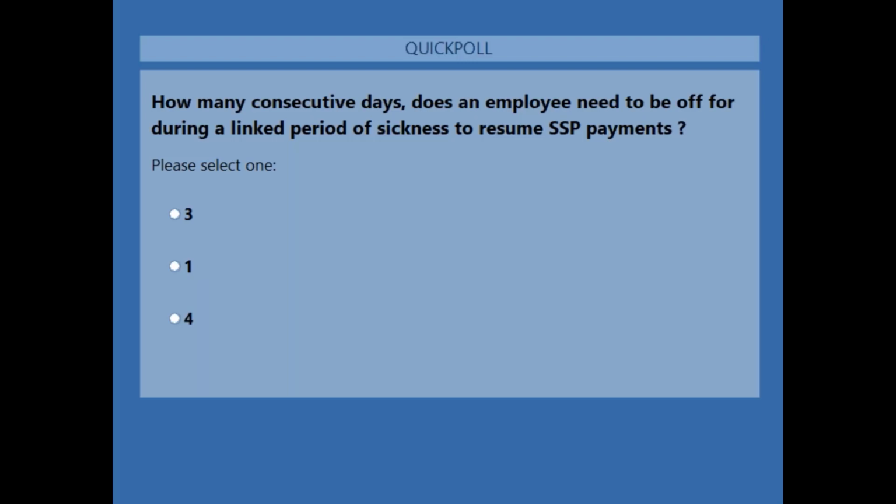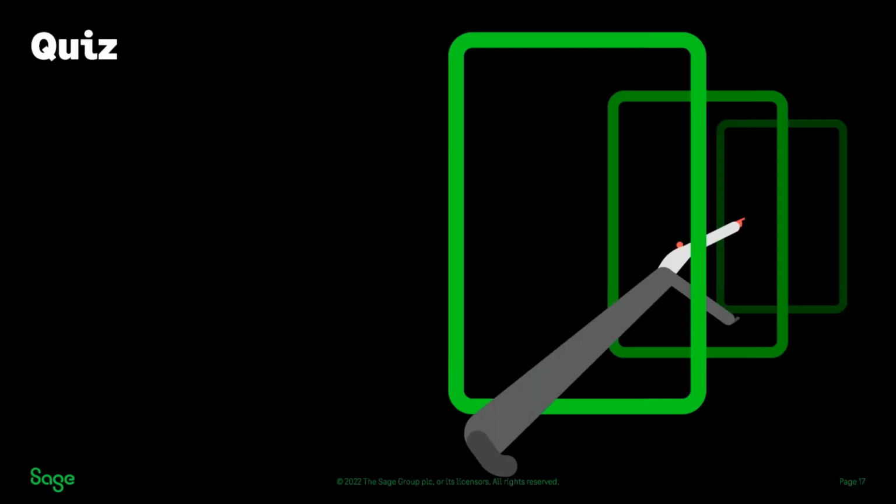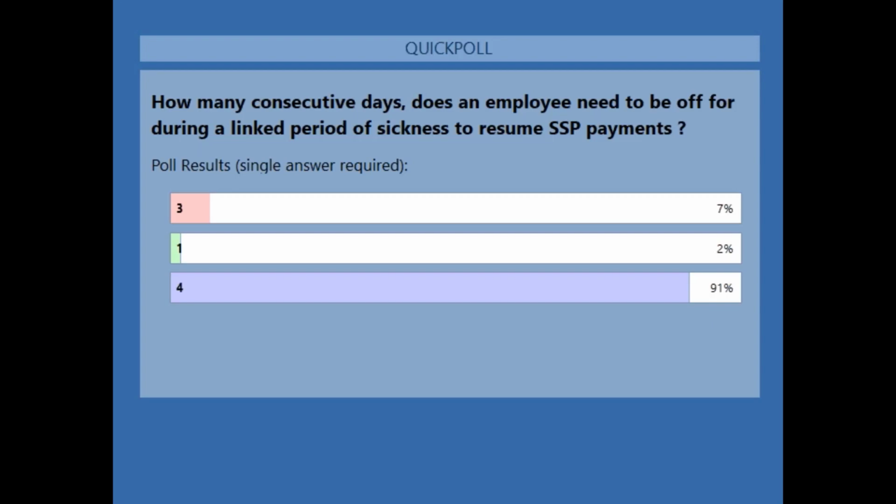Okay, so we have had our minute come to a close, so let's close this one down. And once again, we'll share the answers. So again, we've got a big majority of 91% going with 4 days, 7% saying 3. The correct answer is the 4 days. So they must be off for 4 days or more.